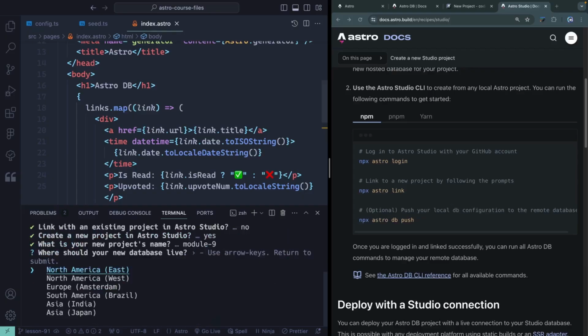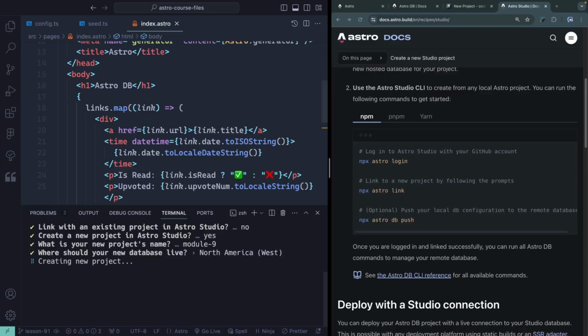And then what I need to do is choose where I'm going to write to my database. Now, again, this is a distributed database when it's read, but what I'm looking for is when I'm going to write to it, which area do I want it to live in? Now, I live in the West, so I'm going to say this for North America, and it should create a new project for me automatically and link it to this local dev environment.